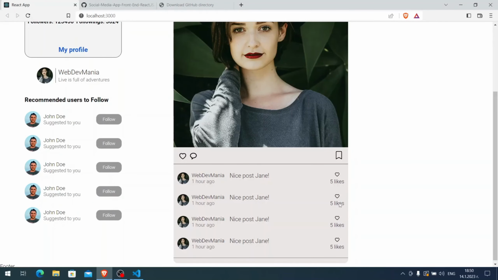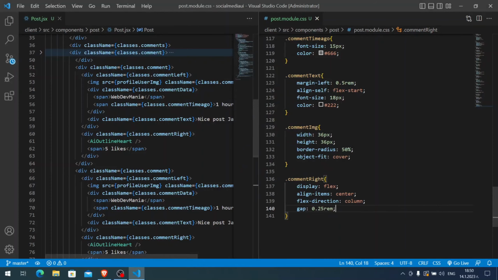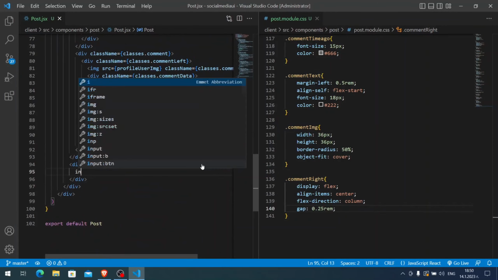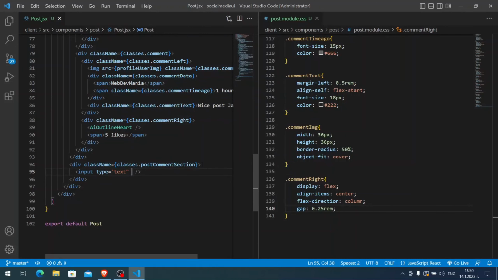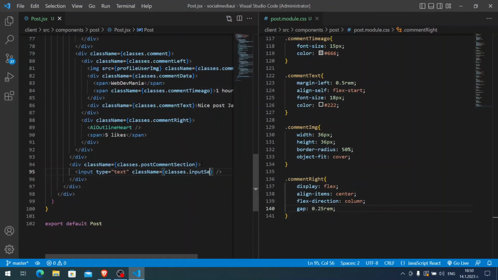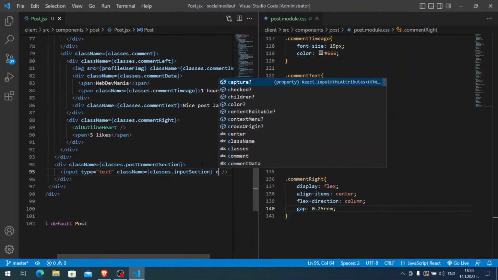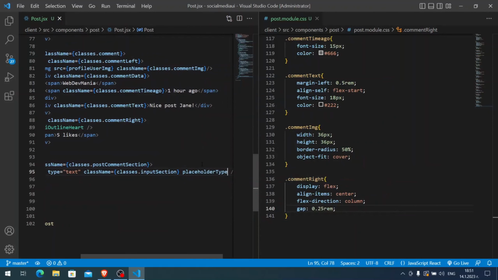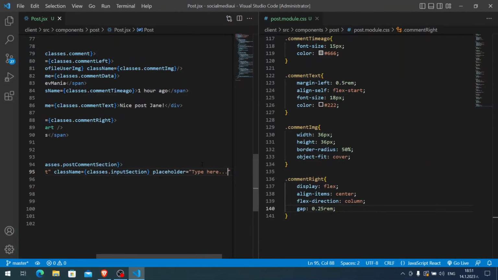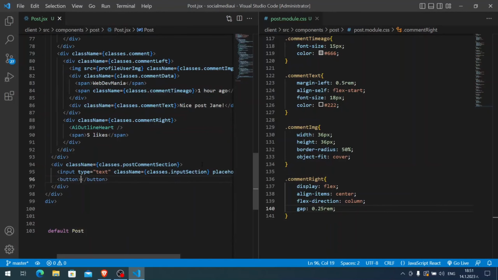The last subcomponent, if I can phrase it like this, is the post comment section, which is going to be just an input here with the class name of classes.inputSection, and here a placeholder of type dot dot dot, and then button post. So let's go again here to the styling sheets, and let's style it.